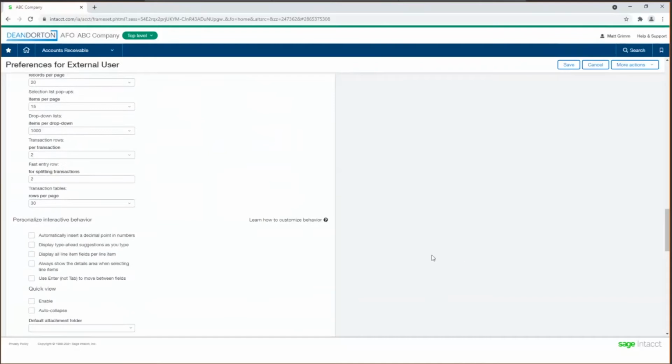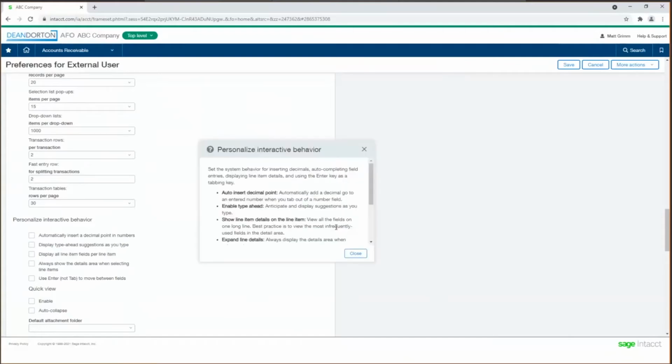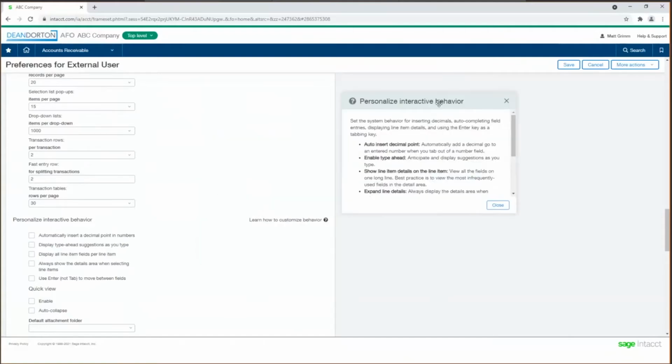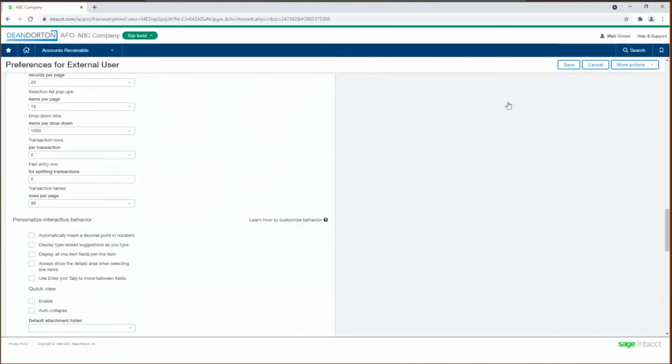So one thing I would recommend is going into the Help Center and looking some of these preferences up, right? There's a lot out there. And then, jump into your preferences and use the tooltip help here. It'll give you a lot of information and explain what some of these settings can do.